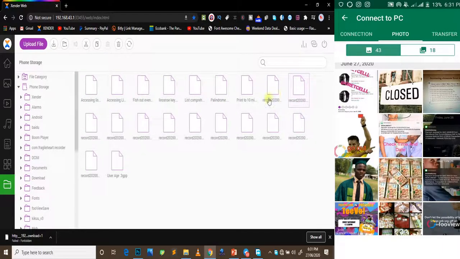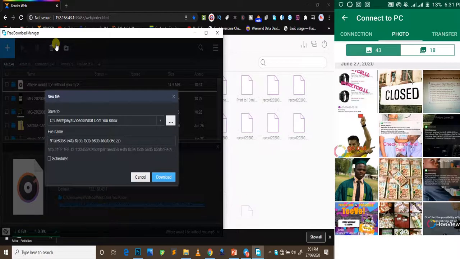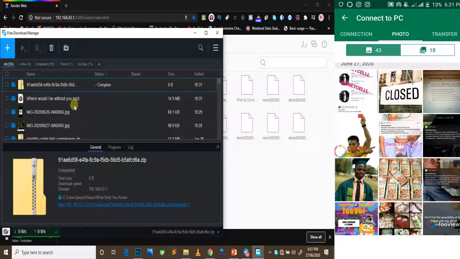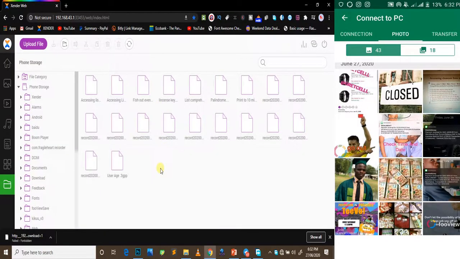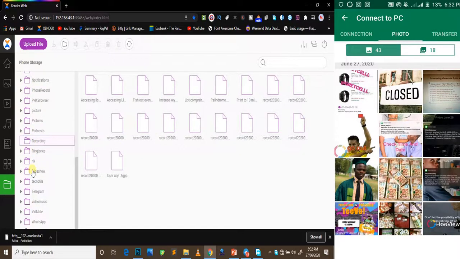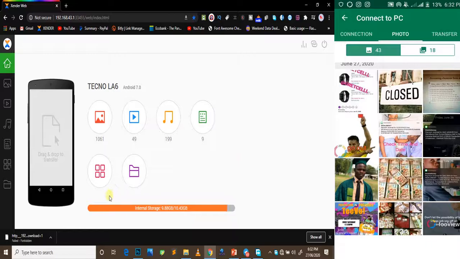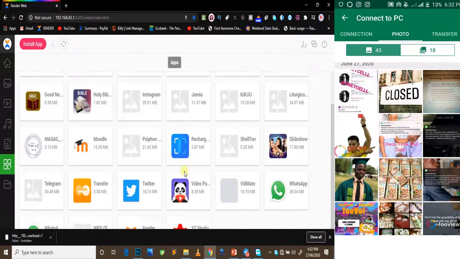So to download multiple files, just click on Control and mark those you want to download. So just mark them and come to download. And it will download for you in a zip format. As you can see, completed. All those files were downloaded in some seconds. You can navigate through to whichever place you want to. And your apps, in case you want to back them up on the PC, is the same thing you can do here.